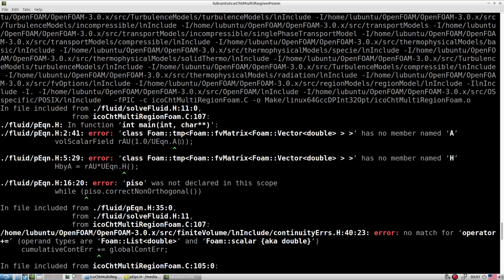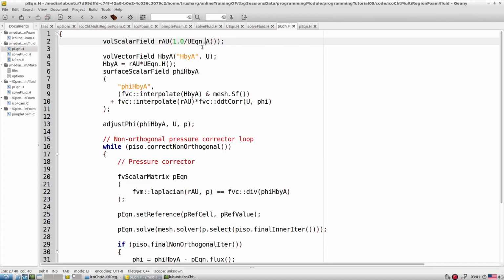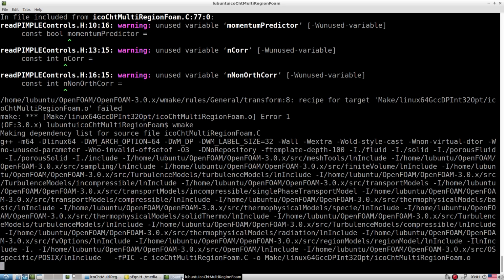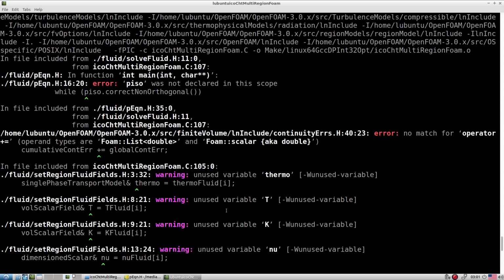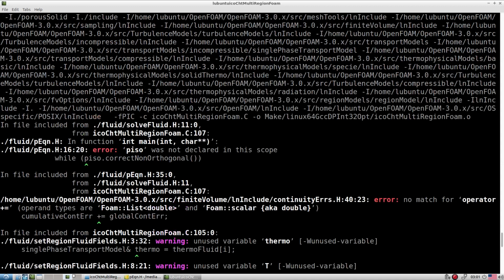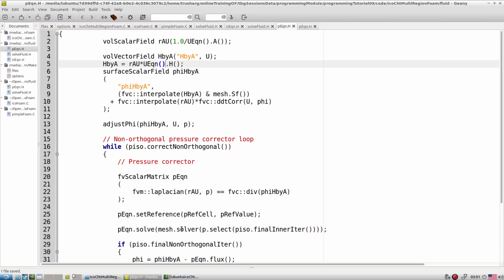So we are getting the same error in this place because of that only. We are supposed to have this thing at both the locations. Okay, if we have that, now let's check, are we getting any error there? Okay, so this part is done, but the piezo dot correct non-orthogonal, that is not available.